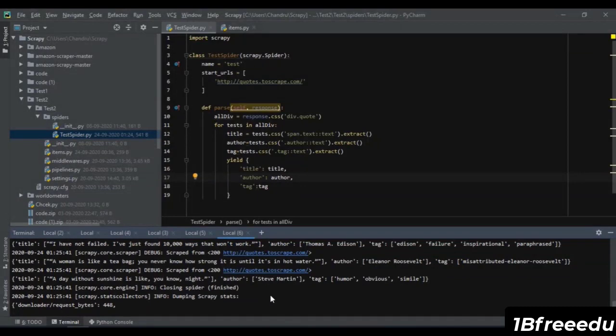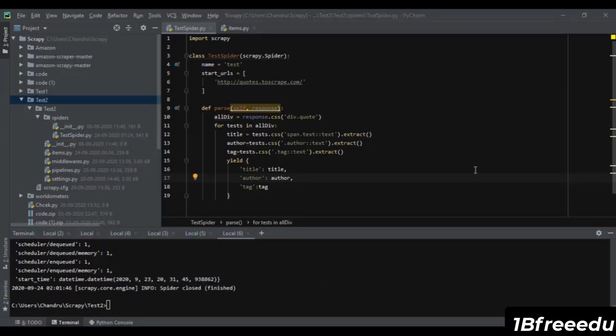In the next video I'll explain how to create an item container, using this item instead of creating these variables one by one here. And then I'll also explain how to save the data which we have scraped. So that's it for this video.